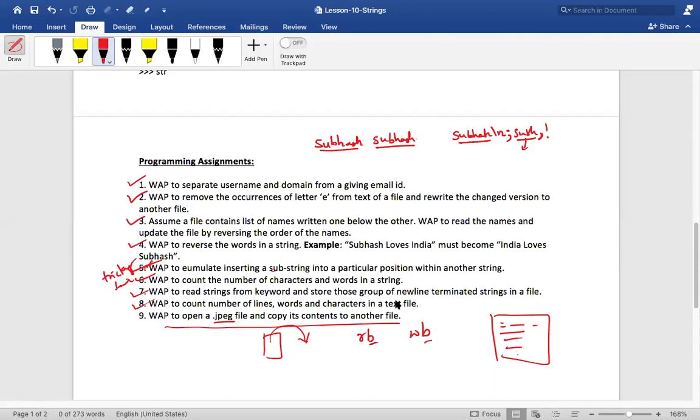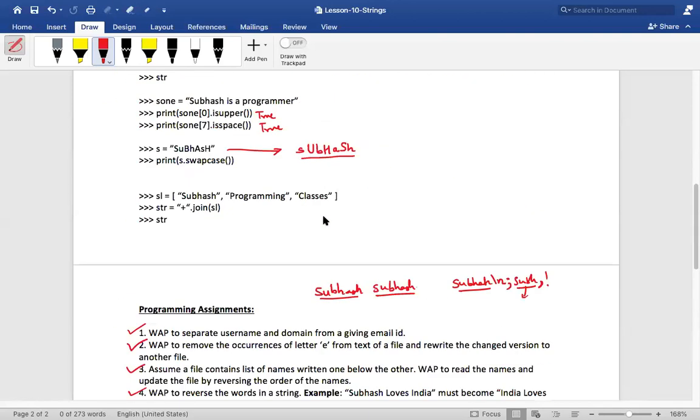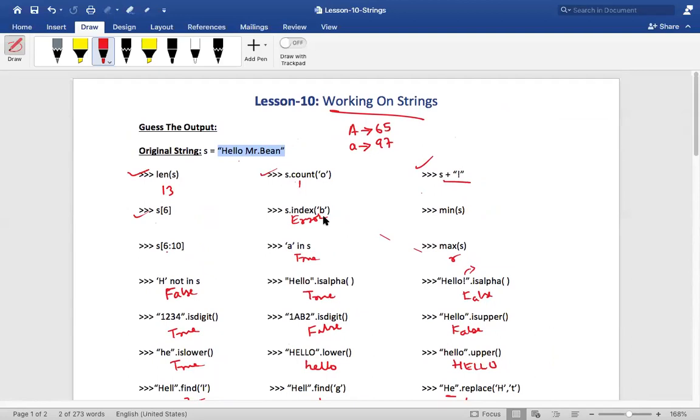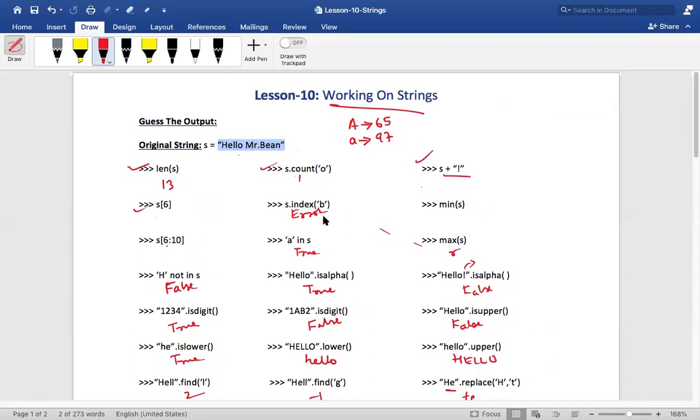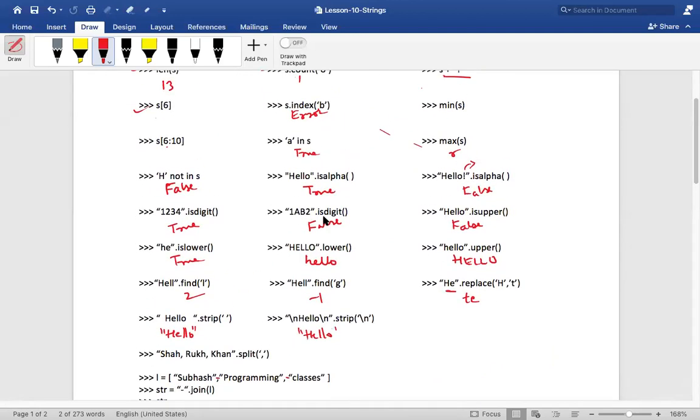Clear, no? So I think that's all for this lesson. You have completed strings also. Tomorrow we'll have a very long session on a very important topic. So we'll wind up today's session and catch up tomorrow.